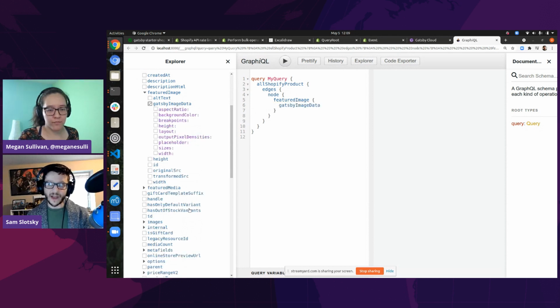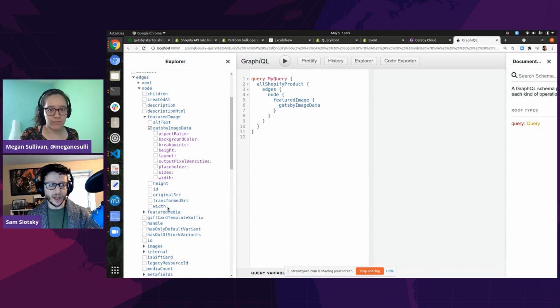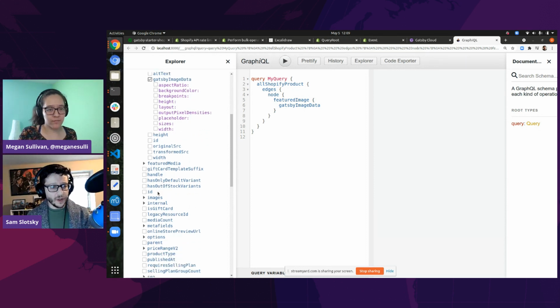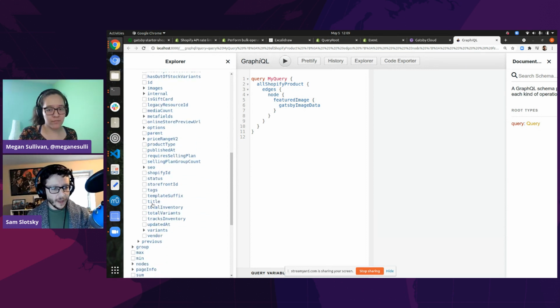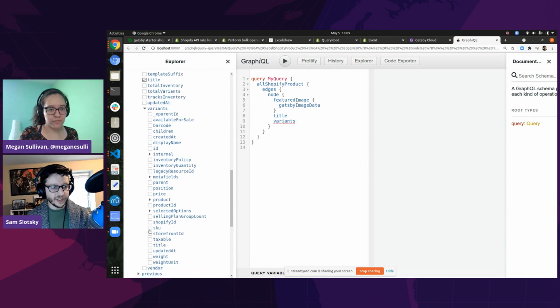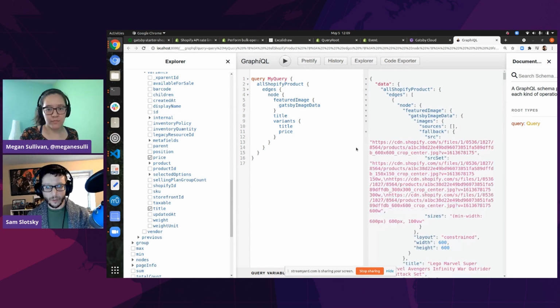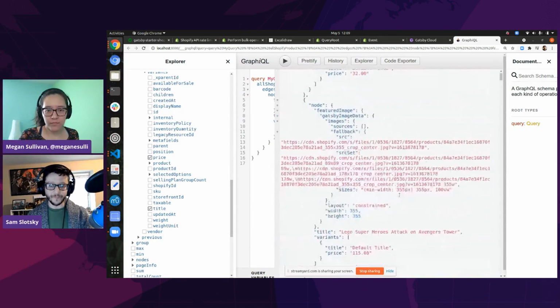The Gatsby image data comes from our integration with Gatsby plugin image, which is also a nice upgrade that this plugin has. Our old plugin does not feature Gatsby plugin image optimizations. But we'll get that, and we'll also get, I guess, a product title, and maybe we'll get some product variant information. So for each variant, we could maybe get the title and the price. And look, there's a whole bunch of Shopify data.